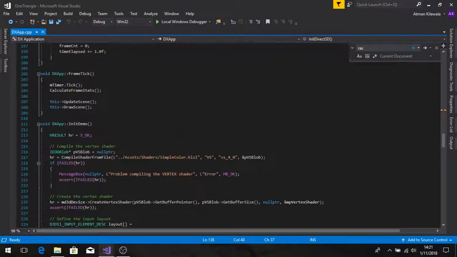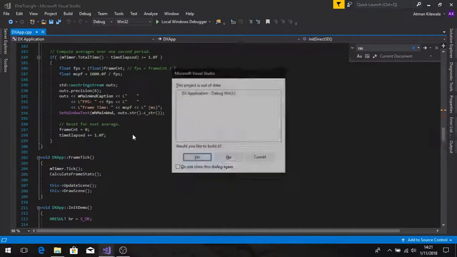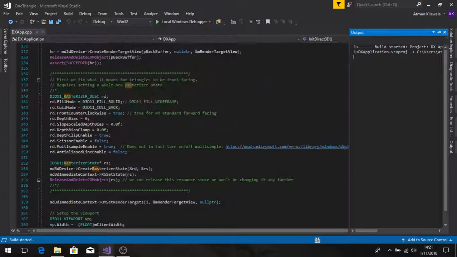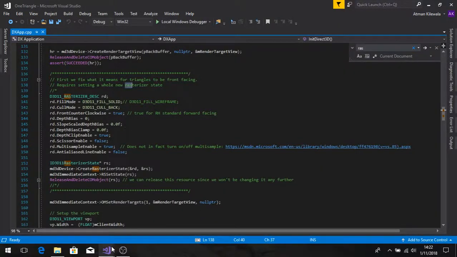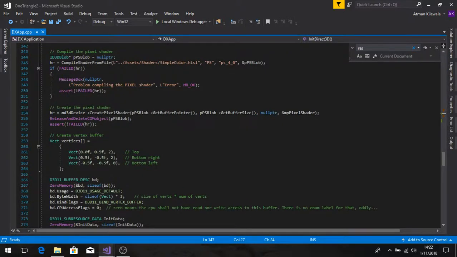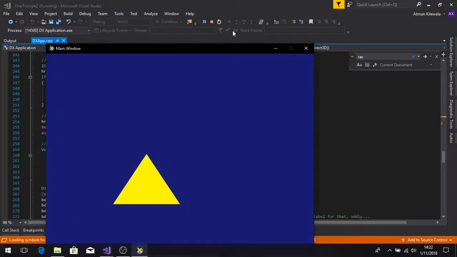If we change the z value of the top vertex to 2, we see a trapezoid in solid fill mode, because the rasterizer has the depth clip enabled, and we see only the part of the triangle that is inside the frustum. If we change the z value of the bottom right vertex to 2, we see a smaller triangle because of the same clipping.